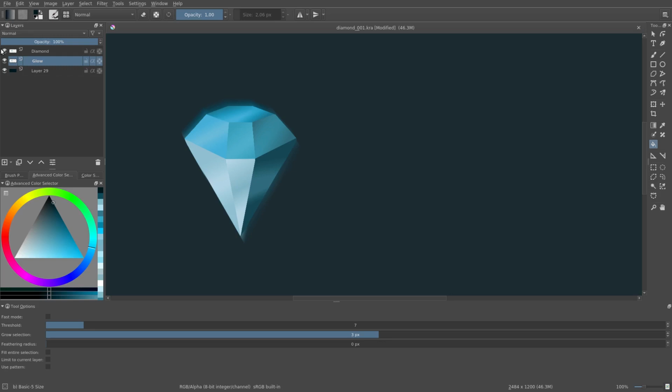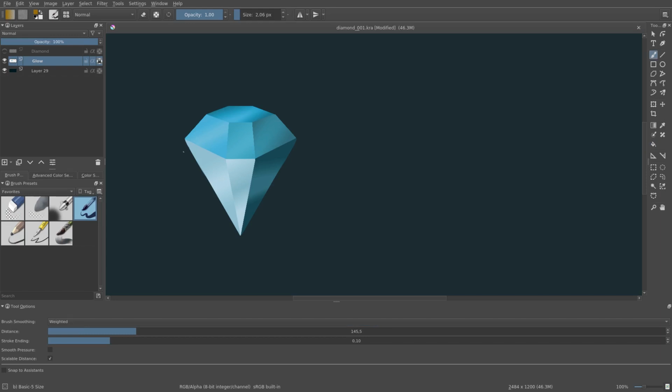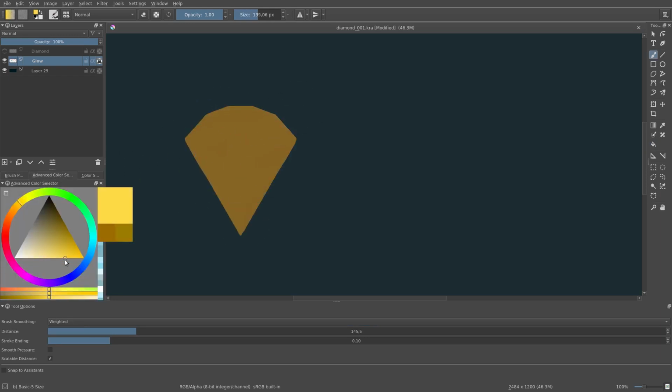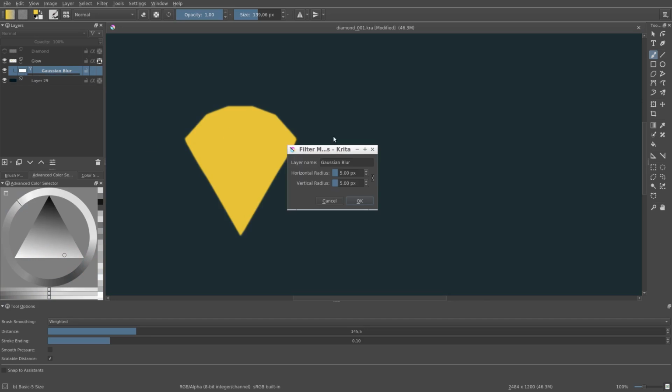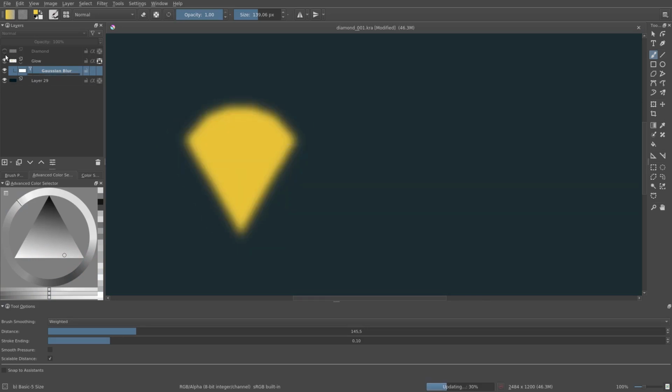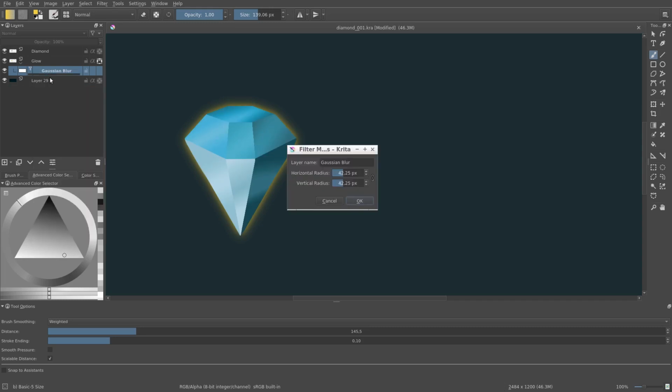First, let's make the top layer invisible, and let's undo the blur effect by pressing Ctrl Z. Next, we lock the alpha and paint over the diamond. Then we add the blur filter. The color of the glow has changed.